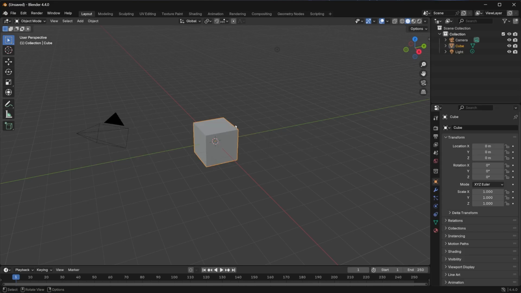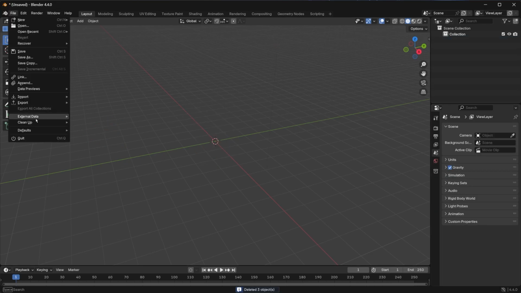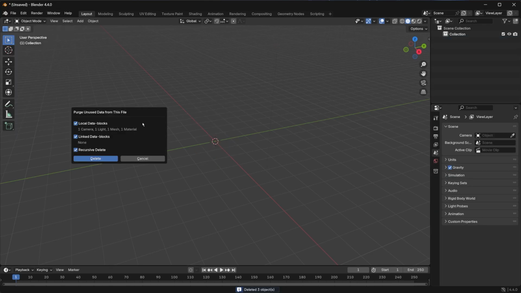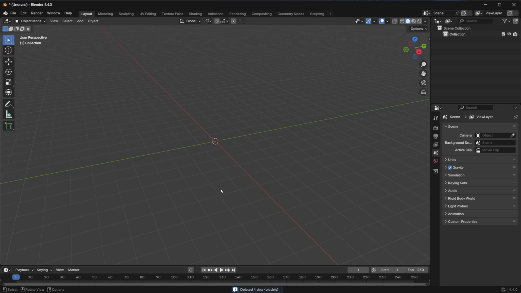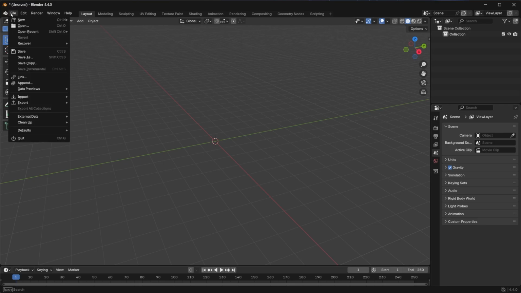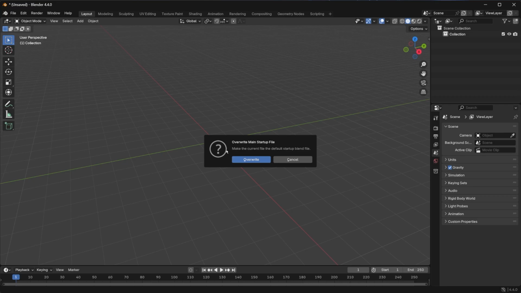So if I open up a new file again, I select everything, delete it, I go to clean up, purge unused data, I use a recursive delete. I know that those 4 data blocks were the cube's mesh, the light's data, the camera's data, and the cube's material. And now I can go to File, Defaults, Save Startup File, Overwrite, and we never need to worry about the default cube again.